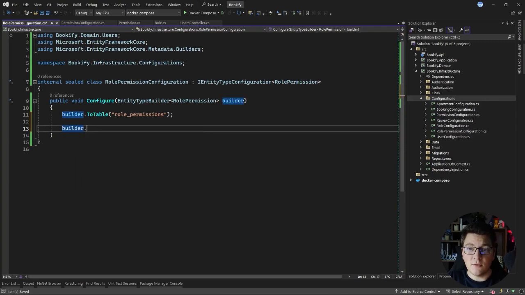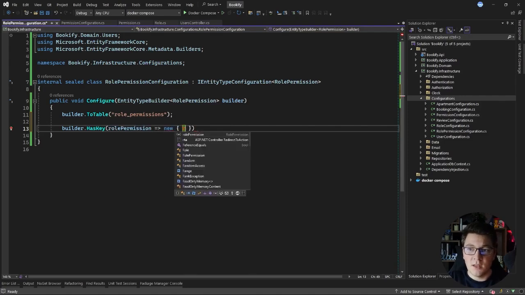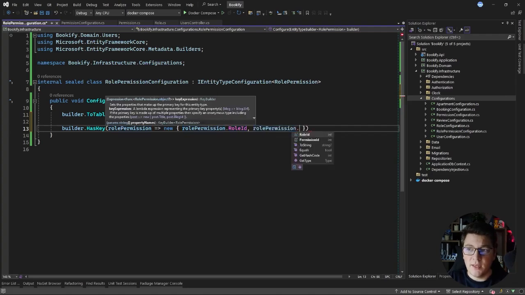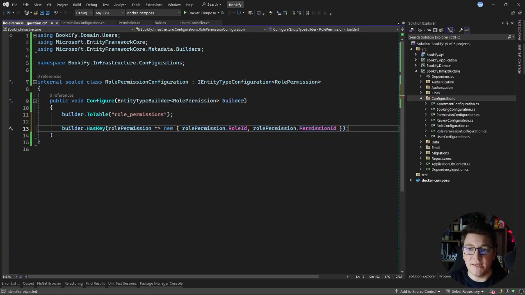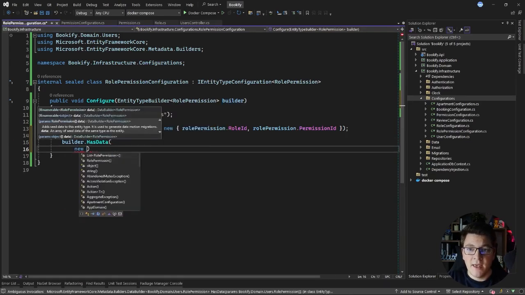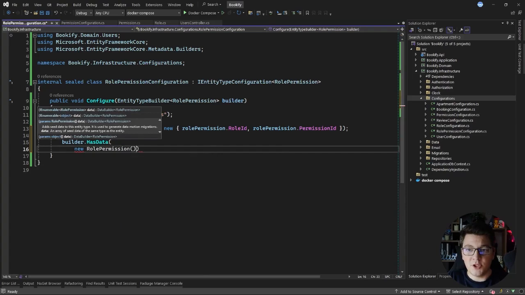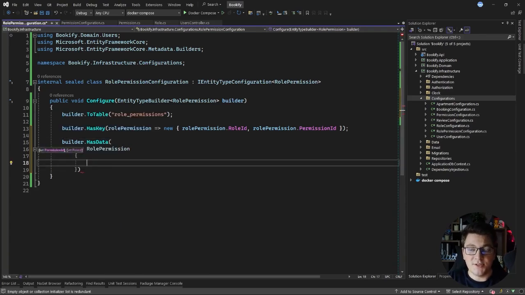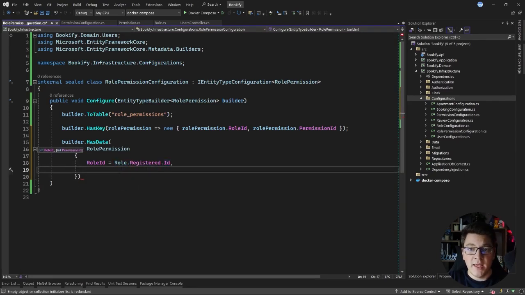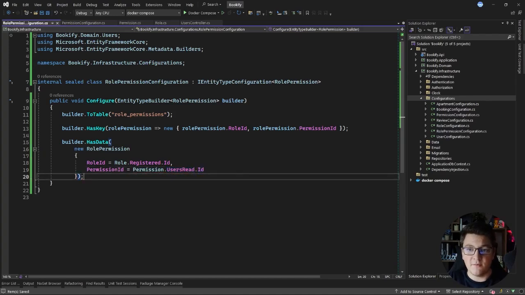For the key of this table, I'm going to use a composite key. So let's use the role permission to instantiate a new object that's going to contain my composite key, and the components will be the role ID and the permission ID as the unique values. And then I can seed my initial data by saying HasData, and I can pass in a new role permission instance and assign the primary keys. So for the role ID, I'm going to use the role registered ID, and then for the permission ID, I can use permission users read and specify the ID value.